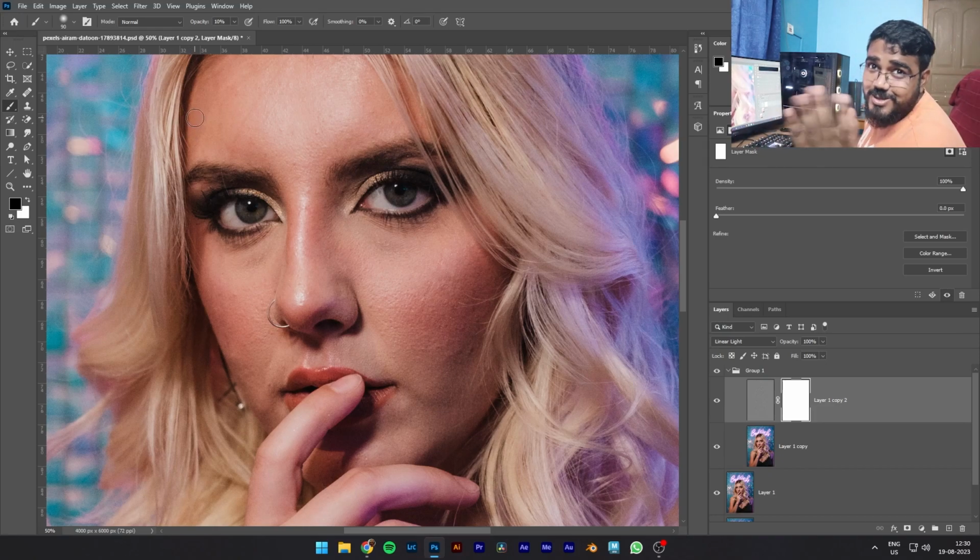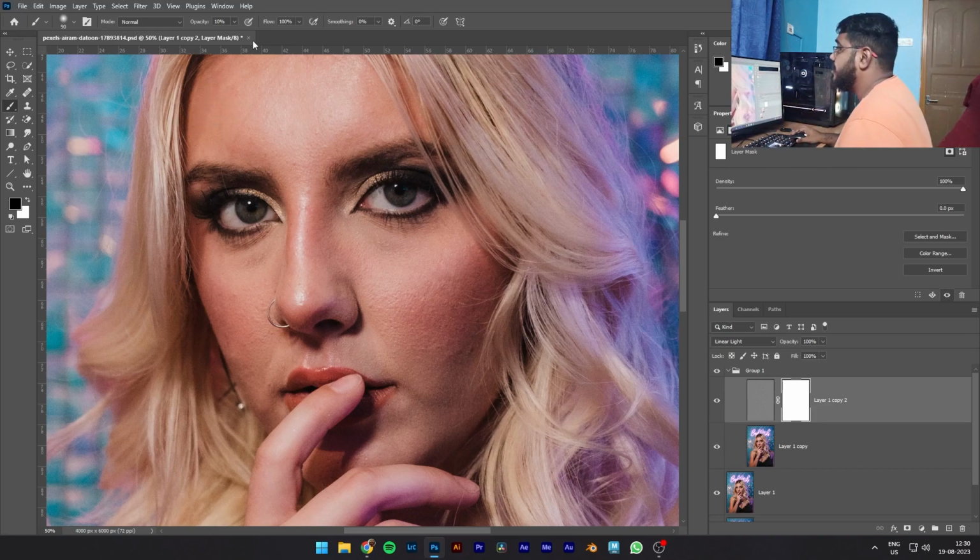Black hides, white reveals. Now, as I was saying, the opacity should be low, because if I go to 100% opacity and it's on black, it will hide this layer and reveal the layer underneath it. And if I paint, it will look like a ghost, as you can see, and you absolutely don't want that.